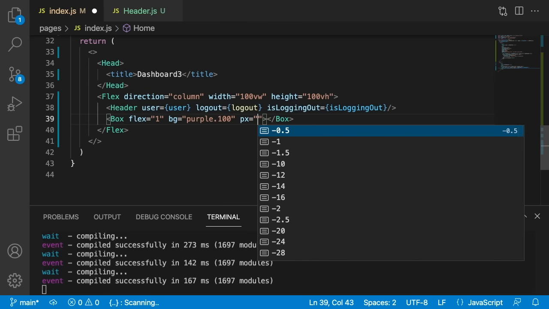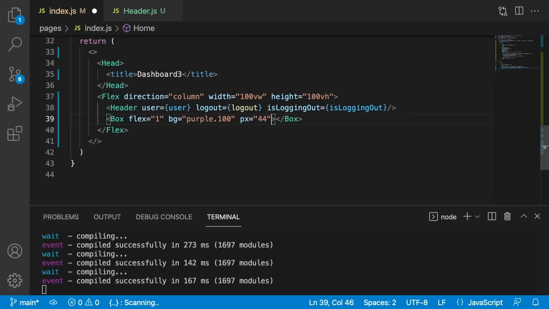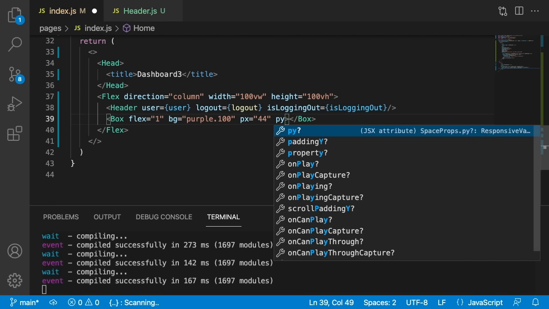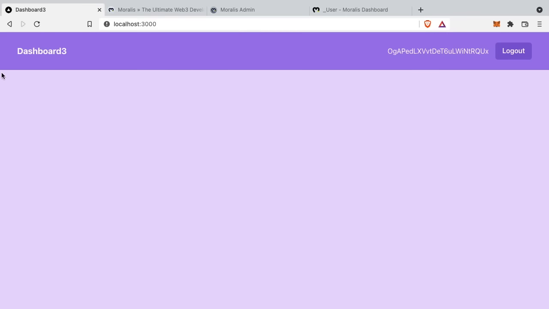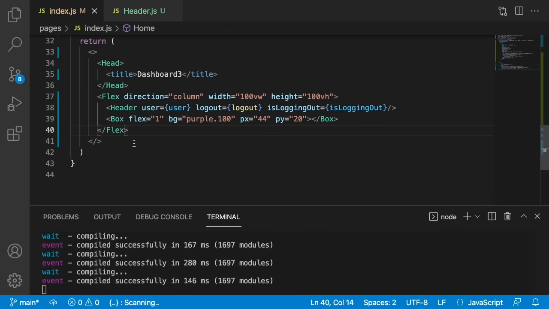Padding X of 44 could be fine, and padding Y of 20. So look, now we have all this light purple 100 taking, thanks to the flex equal to 1 prop, all the remaining available space that the header gave to the Box component. Inside this Box component we can define our tabs.